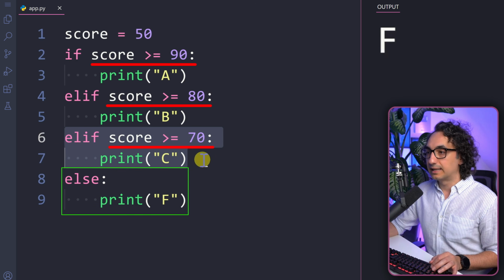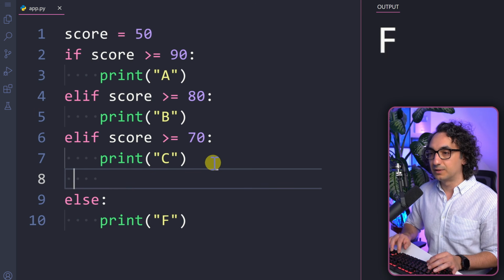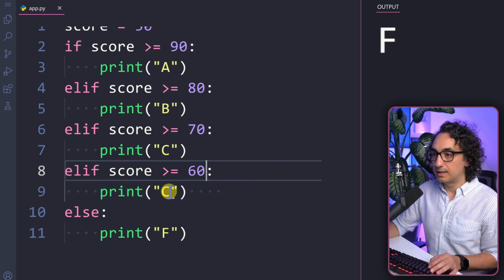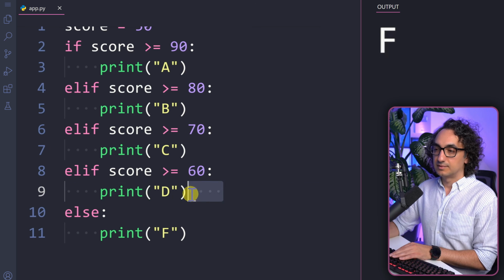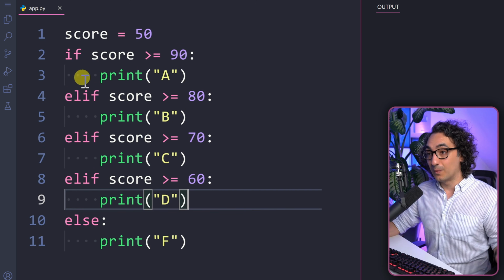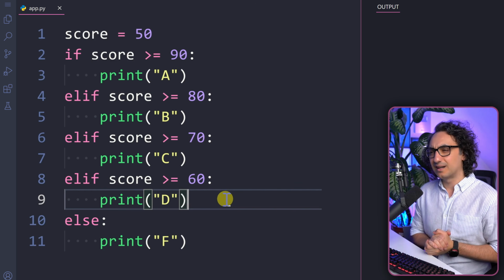As you can see now, you can keep adding stuff to our code. Like for example, if it is 60 or above, then let's print D. So as you can see, we are chaining the else if. This is how things work with those three conditions. So things are easy, right?